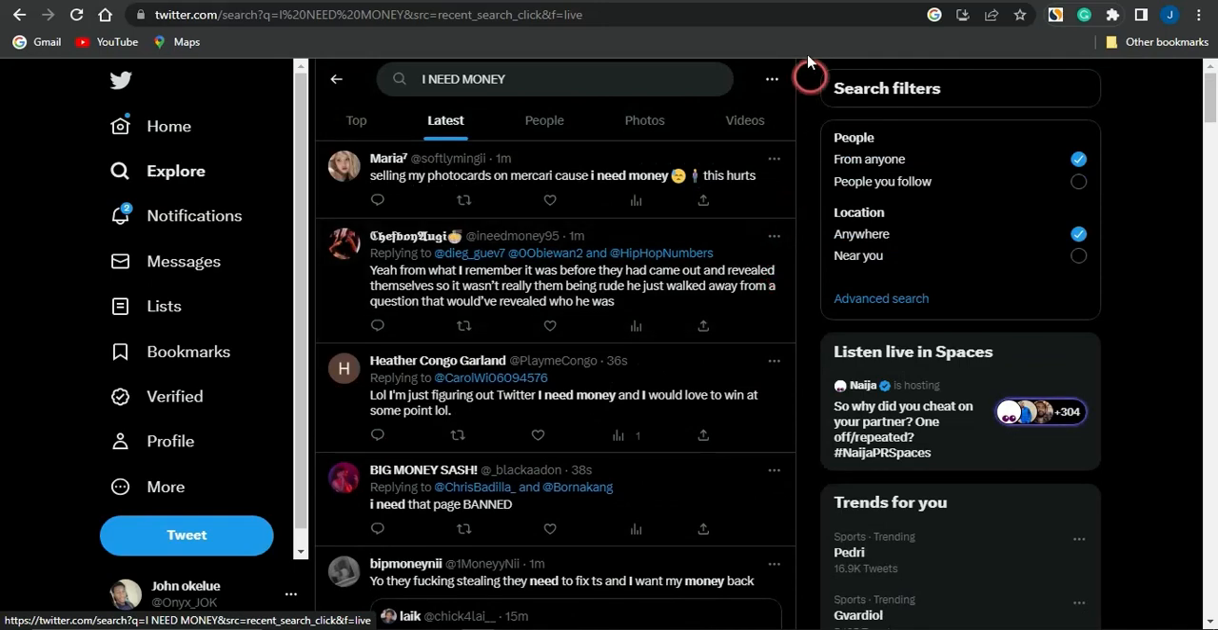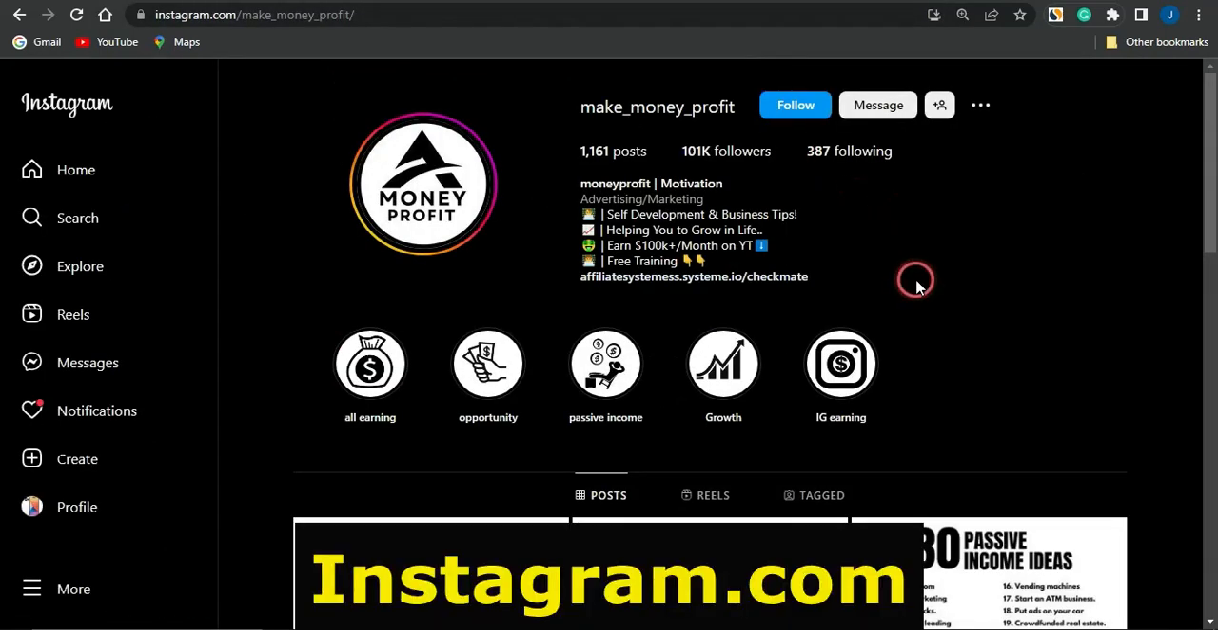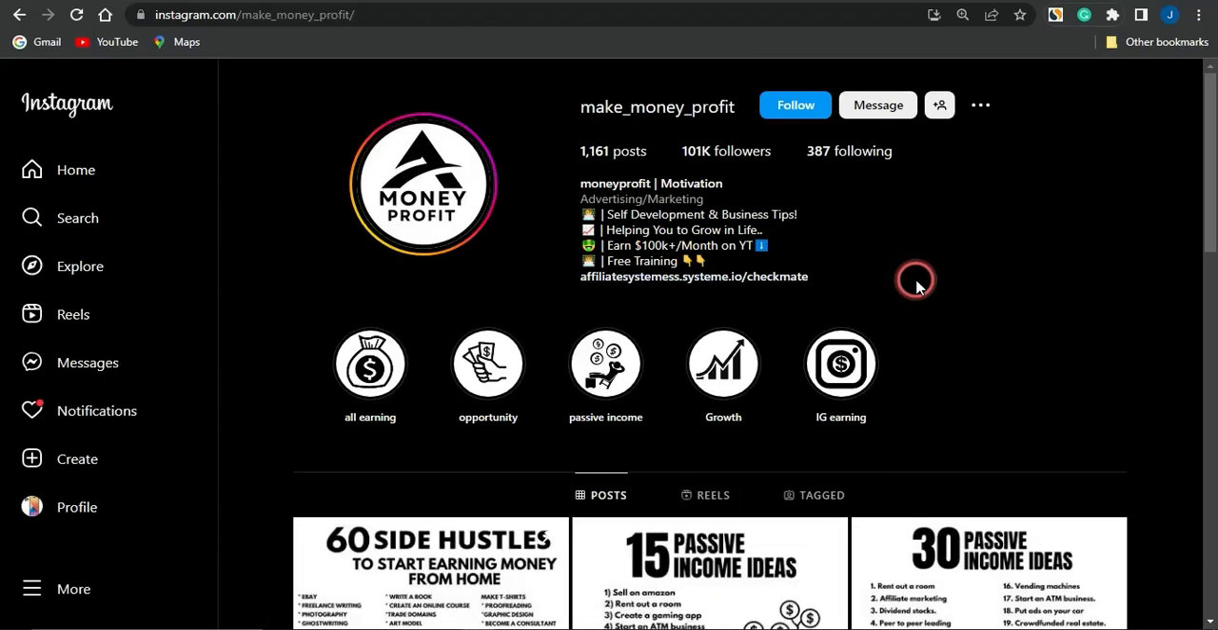You could take advantage of the third platform right here, called Instagram. You want to take advantage of Instagram theme pages by going on to Instagram and creating a cool Instagram account tailored to a particular niche. Maybe if you want to do something related to giveaways right now, you want to simply create an account that is related to giveaways.